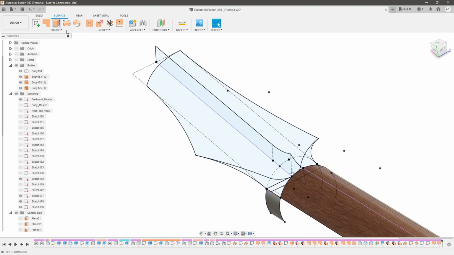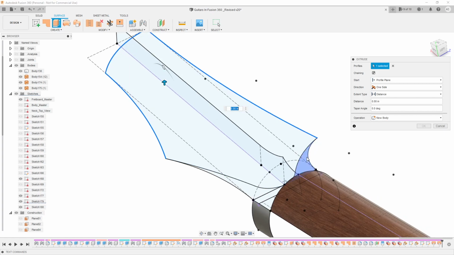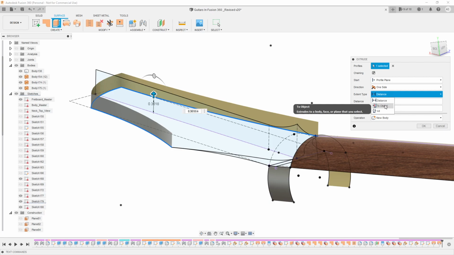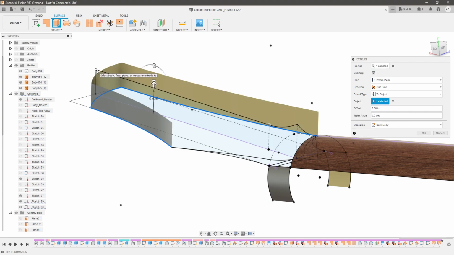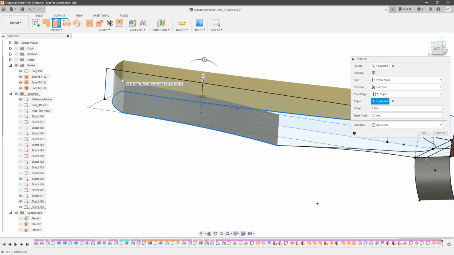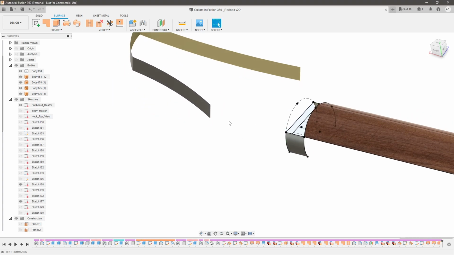So what we're going to do is extrude these three arcs, but not the wings. We're going to extrude those up to object, this object right here, or this one right here. We just need it to come to the top of our headstock thickness. Hit OK. And now what we can do, let's bring back those sketches.